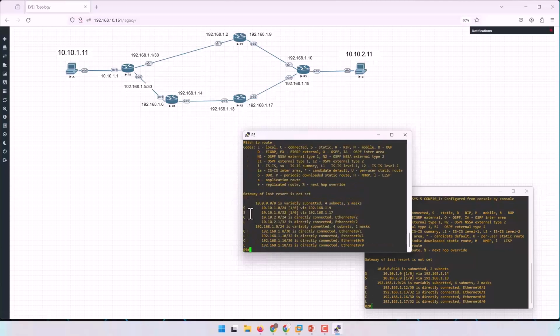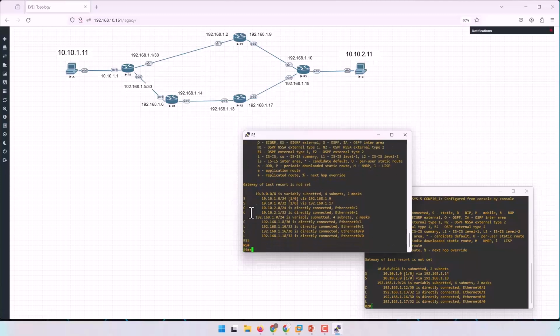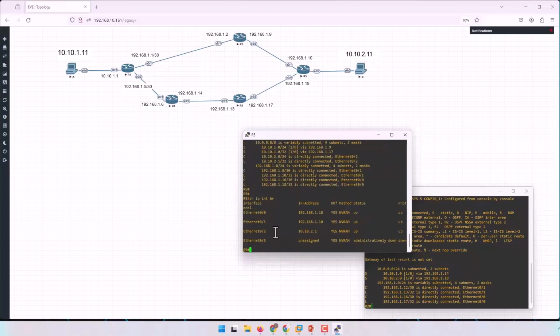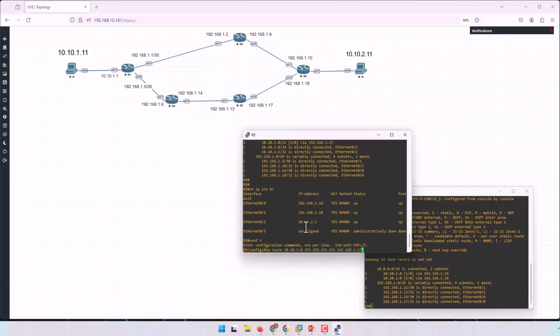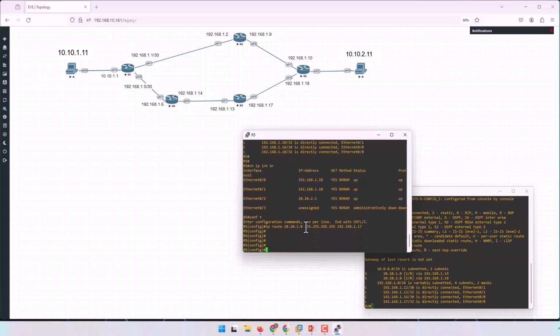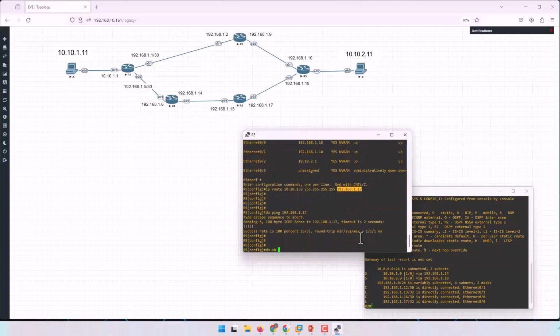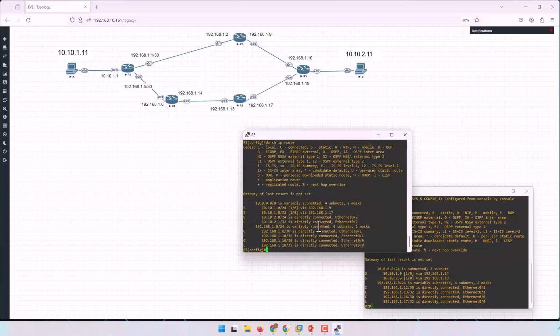Now if we check this routing table here, show IP route, you can see that we have two different routes installed here. It's one. Why? Show IP interface brief. Okay, everything is okay here. Our last command was conf T, 192.168.1.17, and let me try to ping this. Is it accessible? Yes. Do show IP route. It should have two.